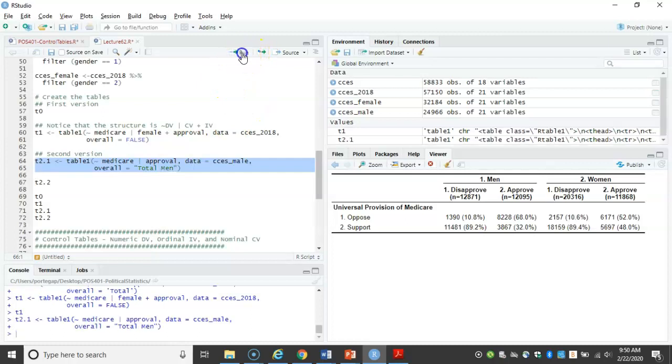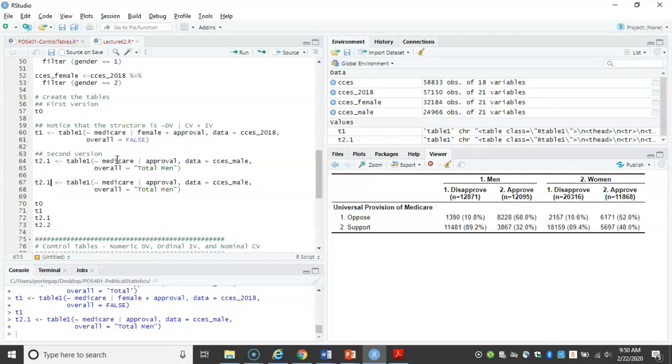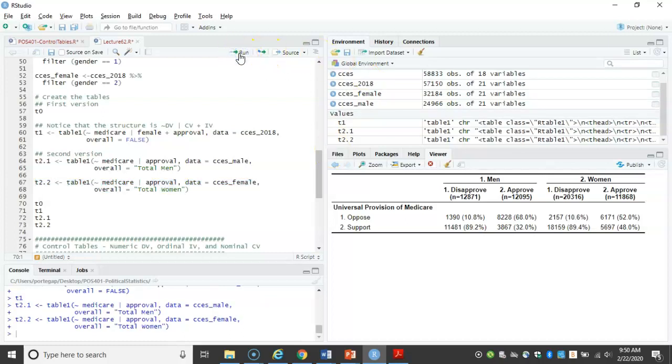You create your table and you're gonna do the same, but you're gonna create a new table called T2.2, and you're gonna have here, instead of the dataset being male, it's gonna be female. Okay, you're gonna write here total women. You create your other table.